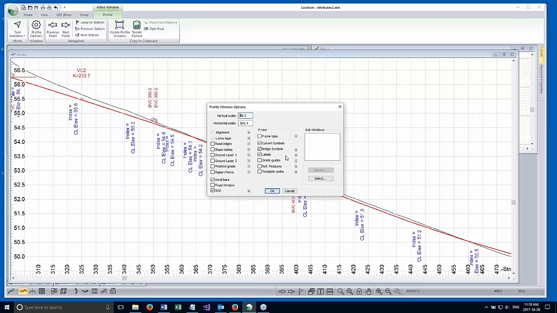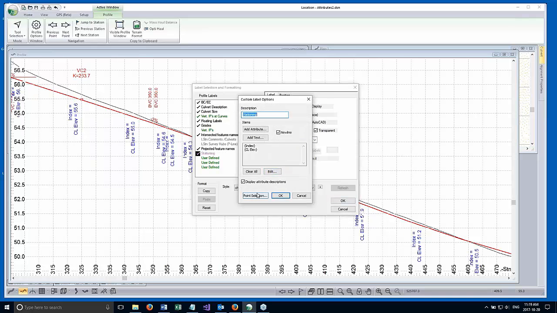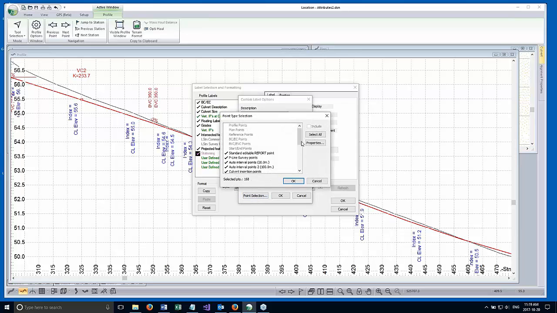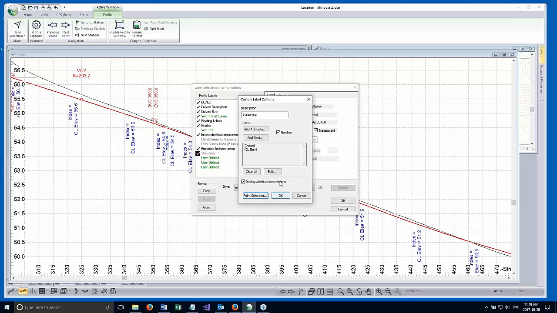So profile options, labels. Let's go in here and look at the point selection that we've got for this type of label. And here I've got all these points turned on. Probably don't want to do that. And let's just turn this label so that we only get these labels appearing at 20-meter intervals. And I'm going to take the index out. It's totally useless here. So I'll just take that out and I'll leave centerline elevation.